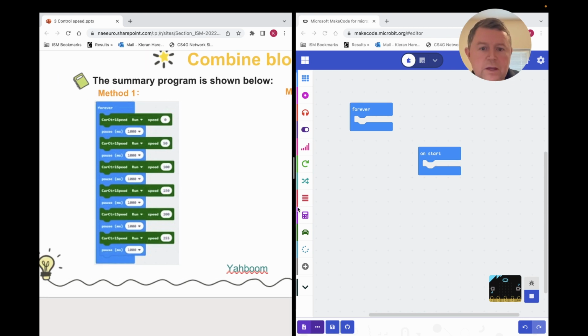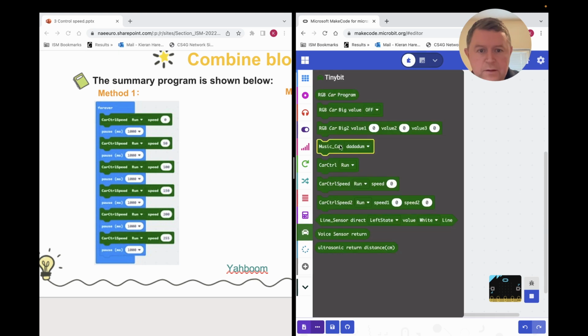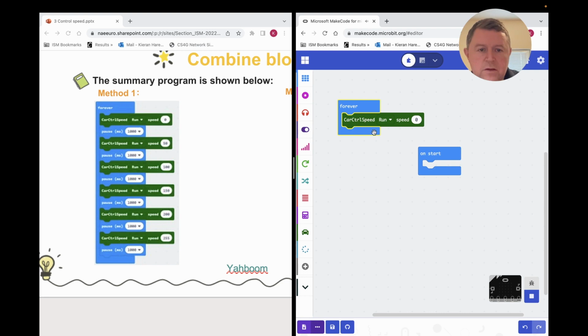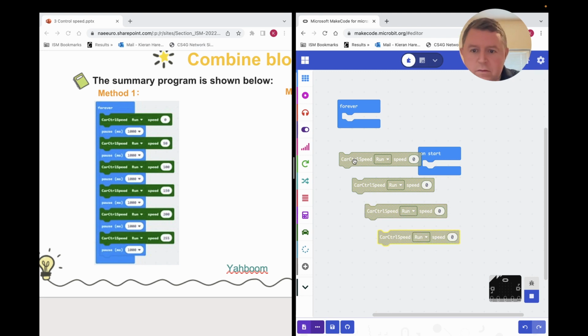So very straightforward again. We're going to use the forever block, and we're going to take control speed. And there's two options actually, but I'm just going to use this one, control speed, and we need 1, 2, 3, 4, 5 of those. So if I take this out here and do Command C, Command V, I can have 5 of them very quickly there. 1, 2, 3, 4, 5, and I need a pause block.